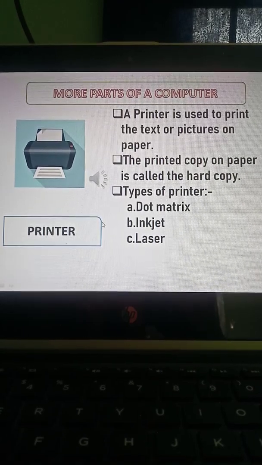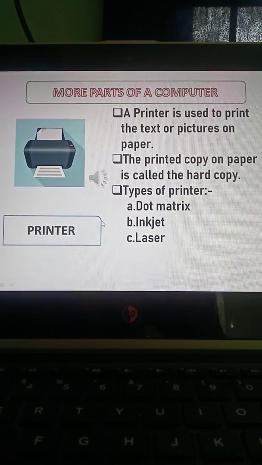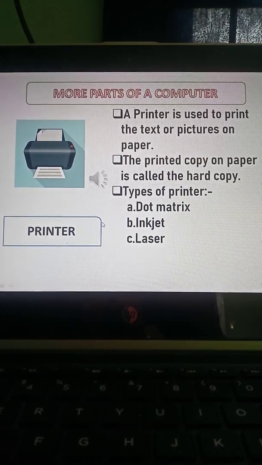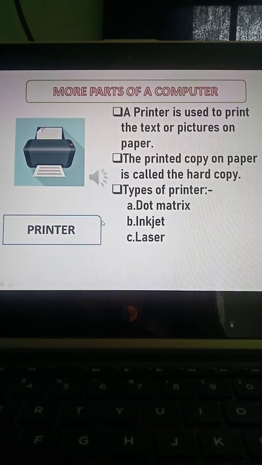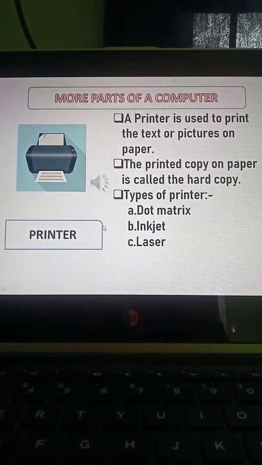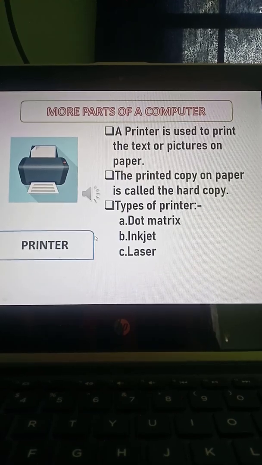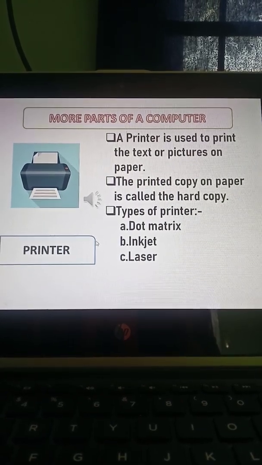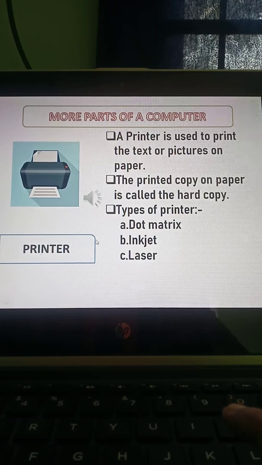And there are 3 types of printer: dot matrix, inkjet and laser. Okay, so which part of the computer is this? This is the printer, which is used to print text on paper. Okay, now come to the next part.